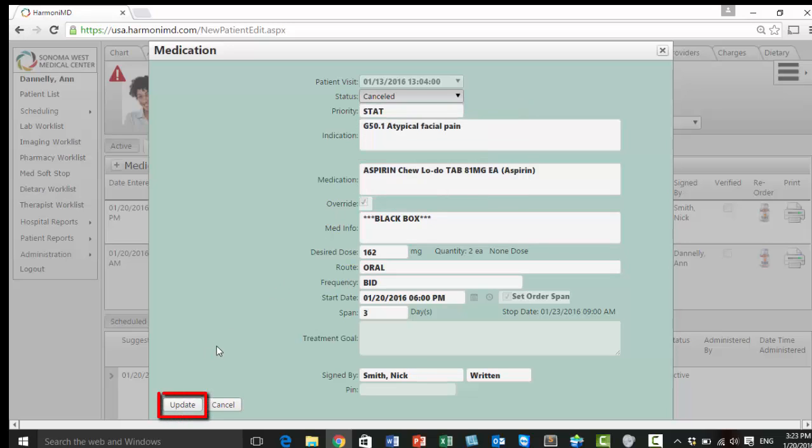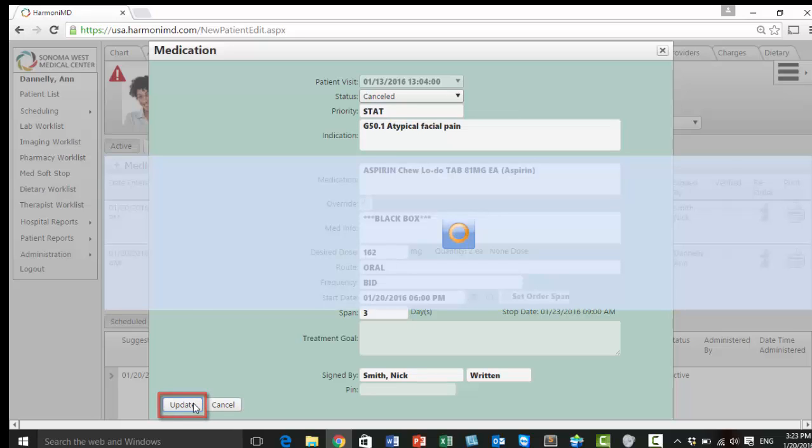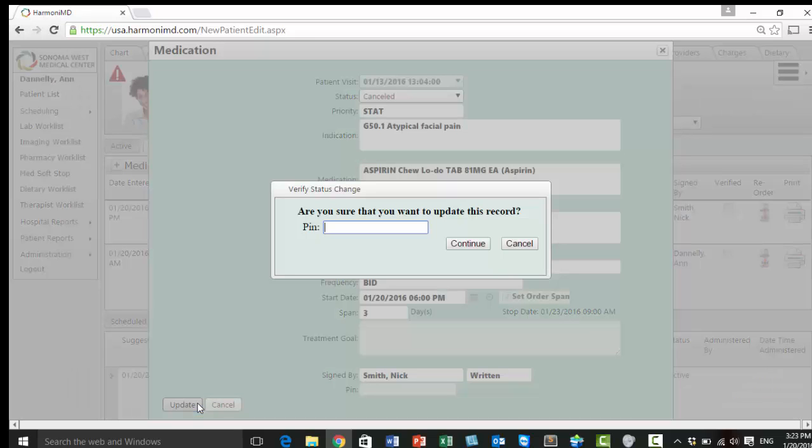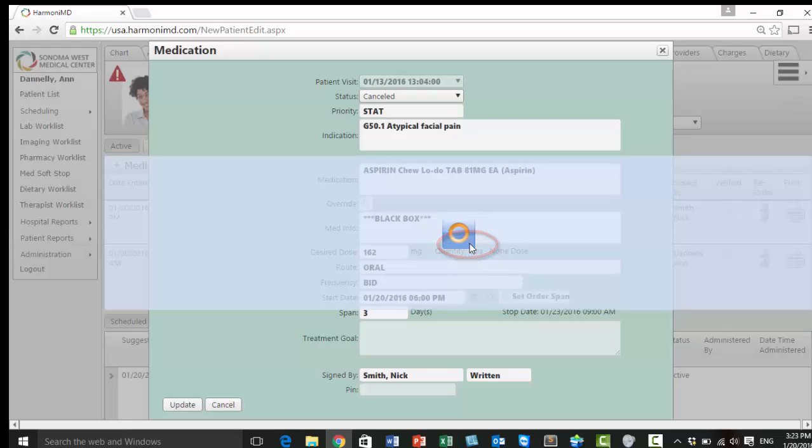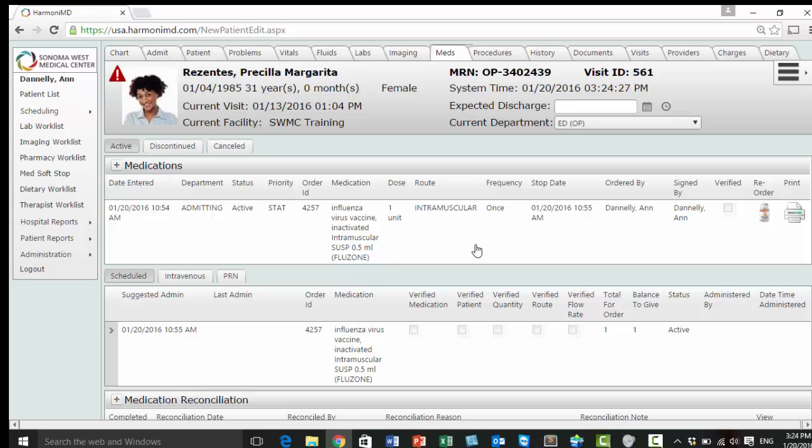Then I need to update and enter my PIN. You may notice that the software now asks you for a reason when you are updating the medication. This is a new feature we've added to the software since this tutorial was created. We're constantly adding new features to the software, and you may find others that are not covered in these tutorials.